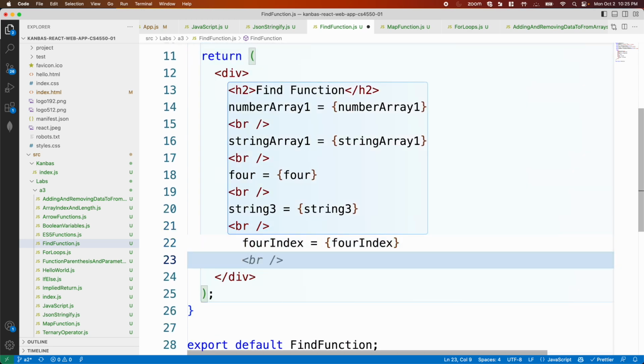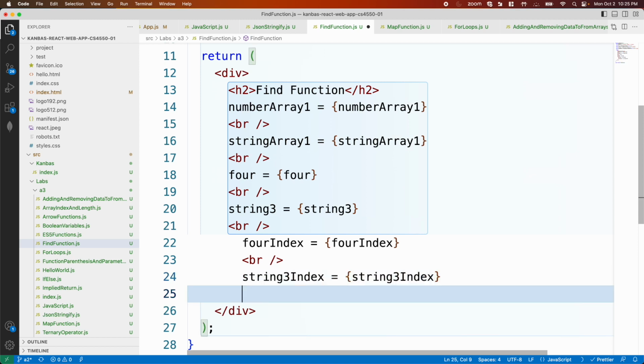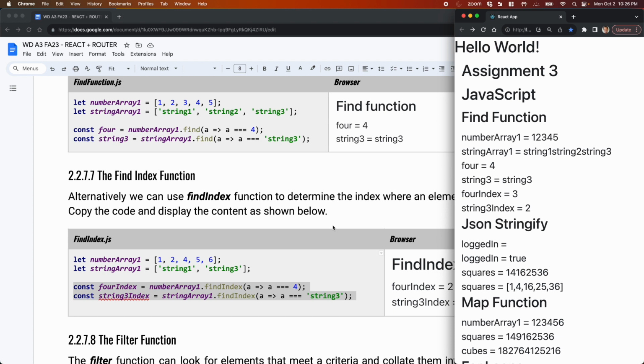So those are the index, and then we can display them down here maybe. Let's see, the 4 index and the 3 index. The values are going to be slightly different because I have different content in the array. But I'm looking for 4, that's index 0, 1, 2, 3, so it's 3. I'm looking for string 3, so that's 0, 1, 2. So there it is, so it's 2.